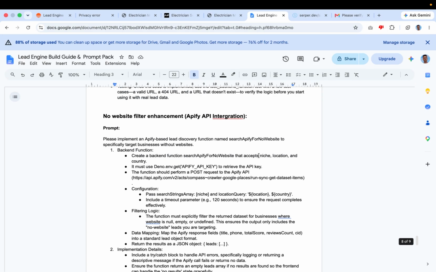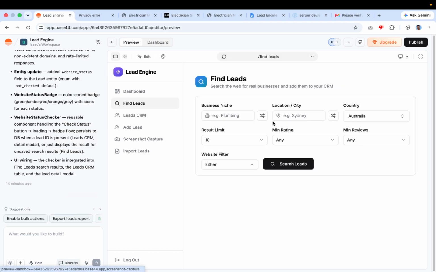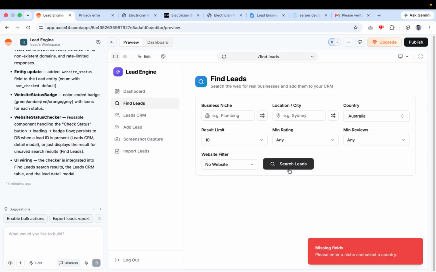The final one we want to do here is a no website enhancement checker, because right now, when we go to the no website filter, that is just something about Serper when it's set up. So these are the 2 caveats. Serper likely won't return any results for no website. Oh, we didn't do a country. So if I do city, sorry. What's missing? Oh, we need a niche.